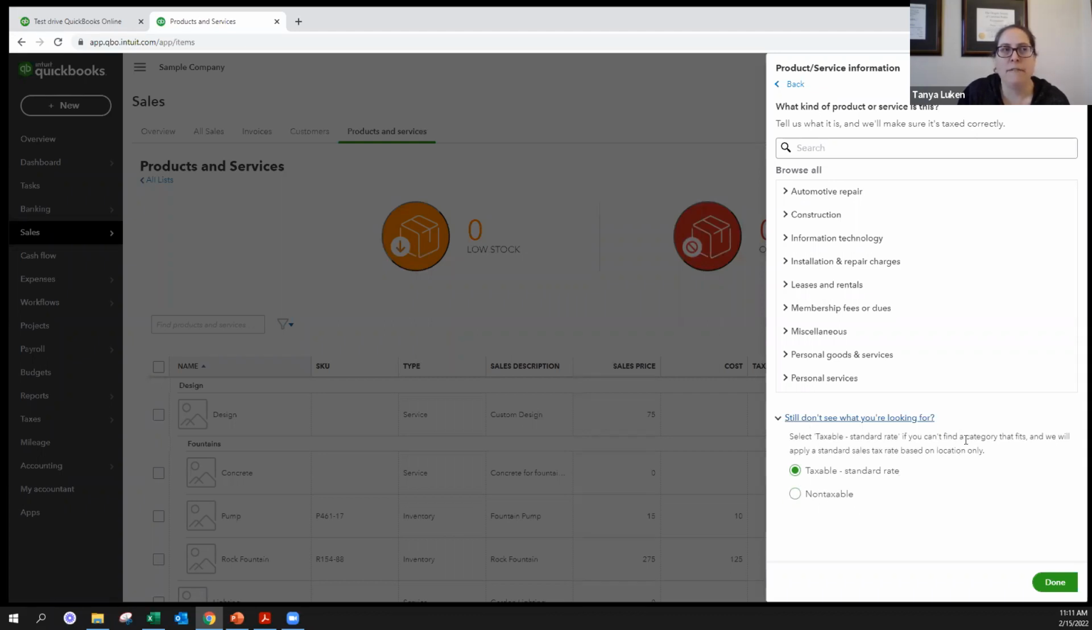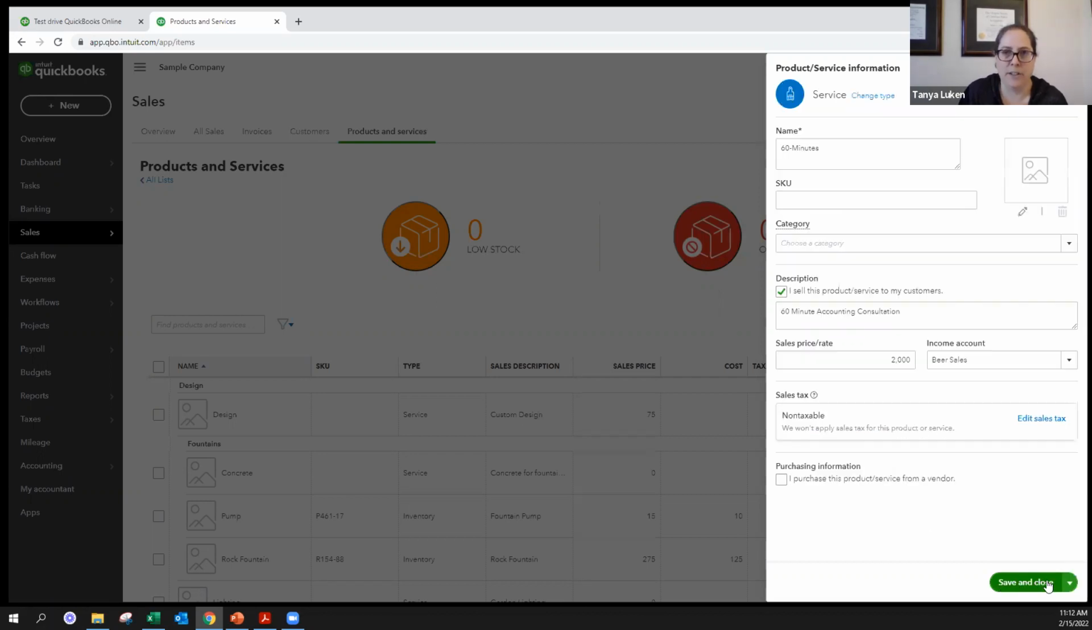So they are very much like the way that QuickBooks is doing this with sales tax can be kind of a pain in the butt. So just know that it's here. You have to click this link and then non-taxable. And then you click you're done and it goes back.